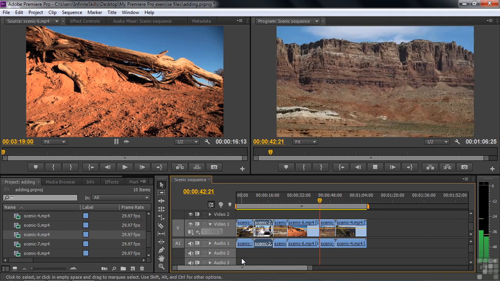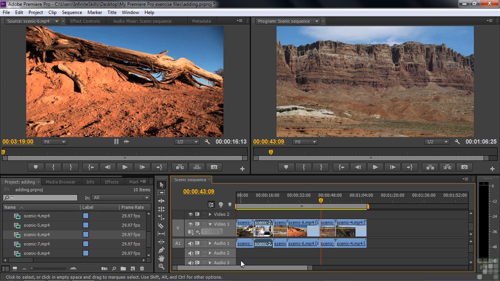Here we go. So you probably don't want to insert something in the middle of a clip. You might down the road do that, but for the most part you want to do it at an edit point. So I'm going to press Control or Command Z to undo that.